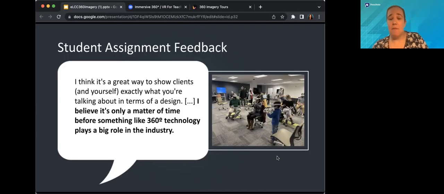Before doing so, as far as students were concerned, we did a little bit of scholarship of teaching and learning research that was IRB approved. To showcase the result to the client, they used the VR headset. This is the client's son, and they wanted to experience it in VR as well. The students who created it think it's a great way to show clients what you're thinking about in terms of a design pitch. And they believe it's only a matter of time before this plays a big role in the industry.